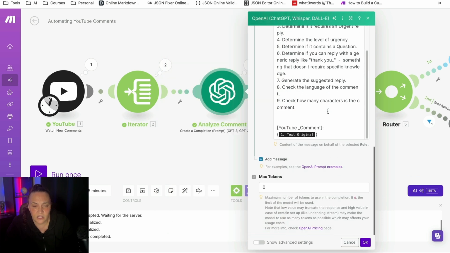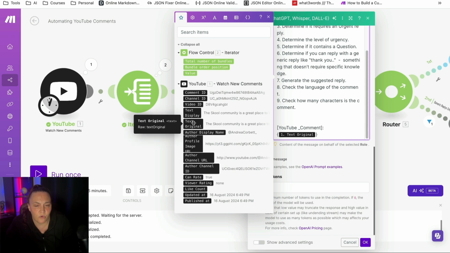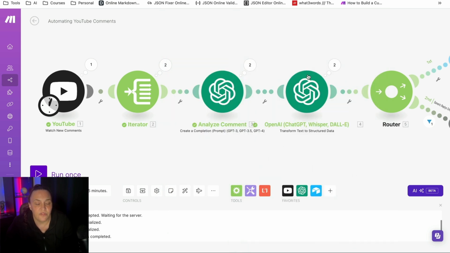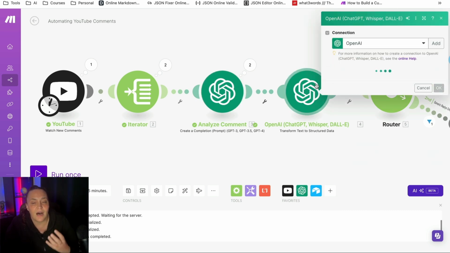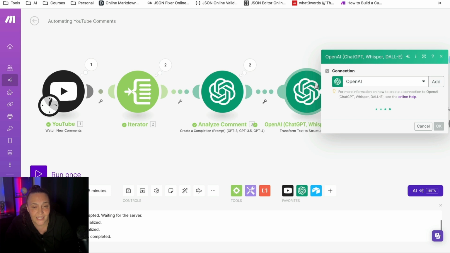And at the end, as you can see, what we're looking at is that original text, so the actual comment. Then what we want to do is transform this text to structured data. So we have another module that is transform text to structured data.